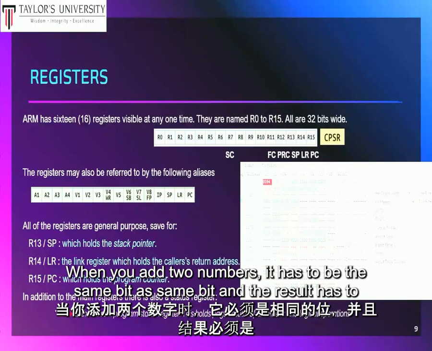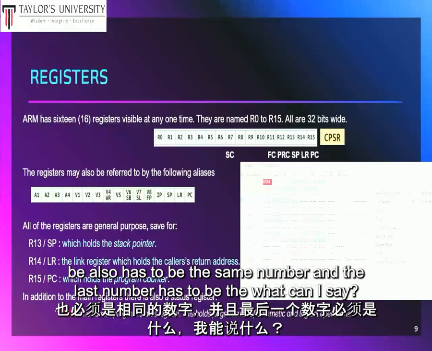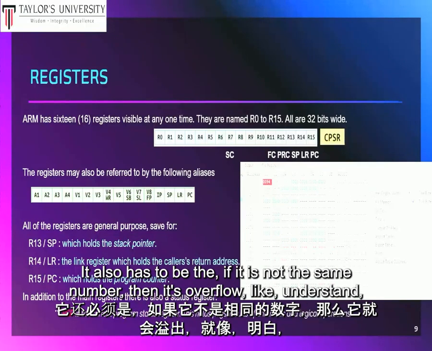When you add two numbers, it has to be the same bit, and the result also has to be the same number. And the last number has to be this. If it is not the same number, then it's overflow.